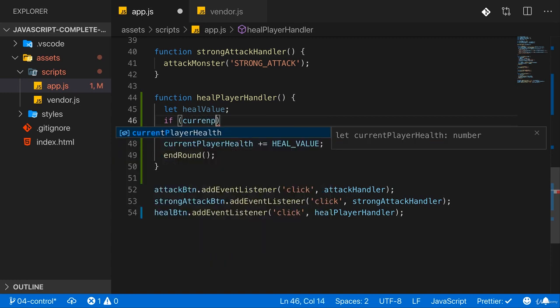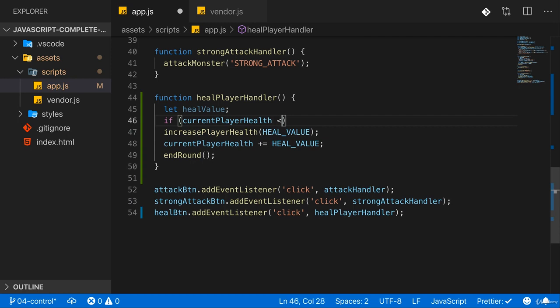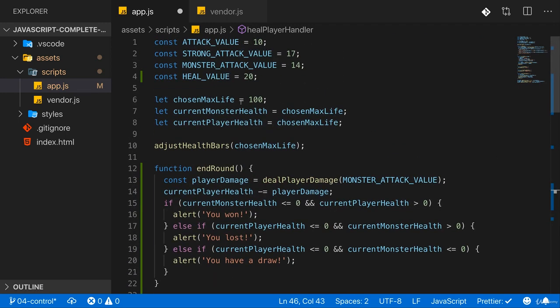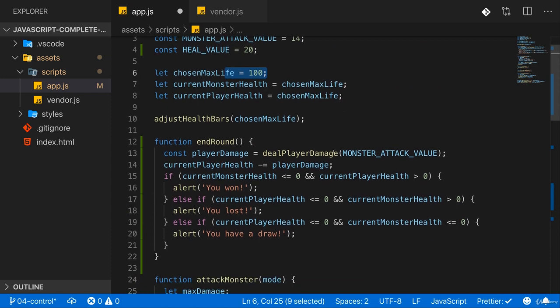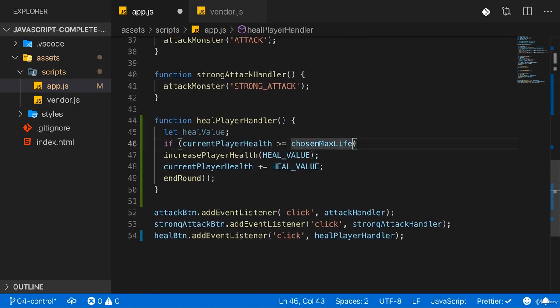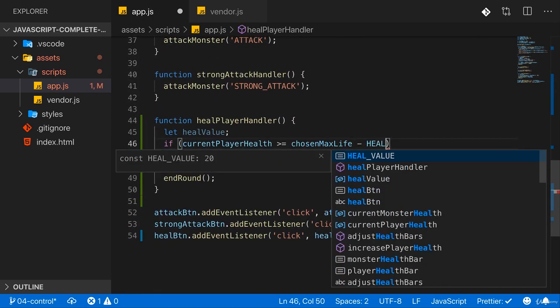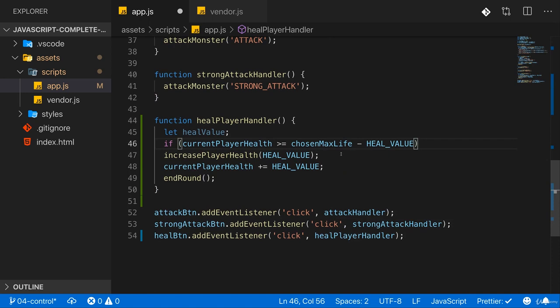And I'm adding this variable because now again, we can add an if check here and check if the current player health is greater or equal than the chosen max life, which is hard-coded to 100 here, which later can be set by the user. So the chosen max life minus the heal value. Now what does this comparison do? Now keep in mind that thanks to operator precedence, this is evaluated first.